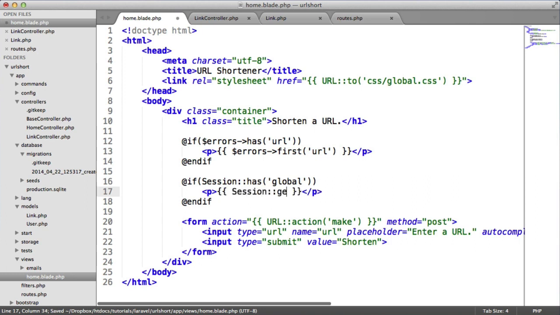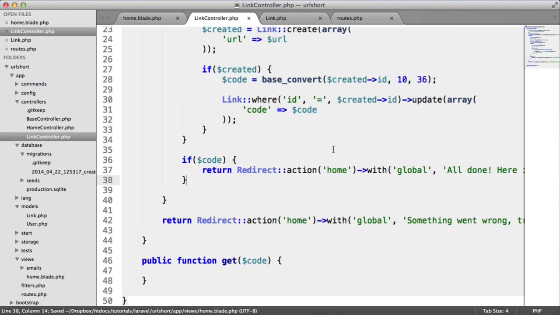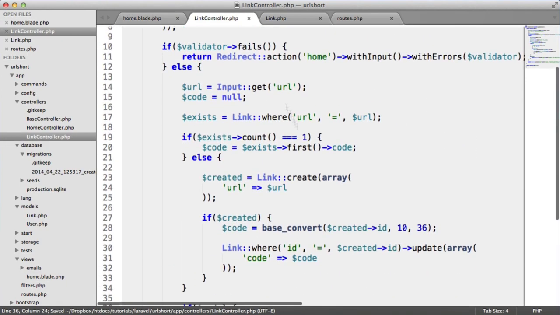So in this case, it's session get. We're using has to check if it exists, and we're saying get to get it, and this is called global. So let's just run through this if we're a little bit confused.